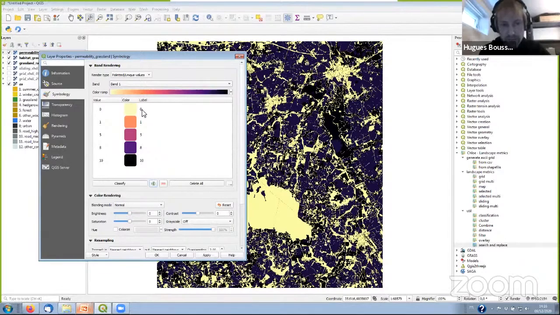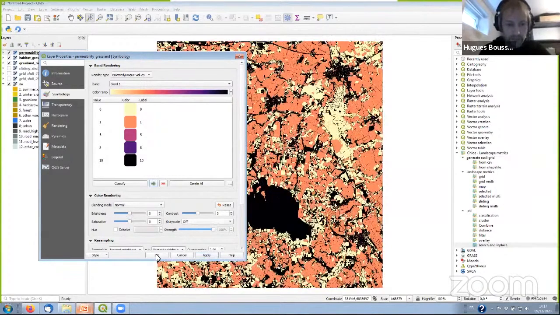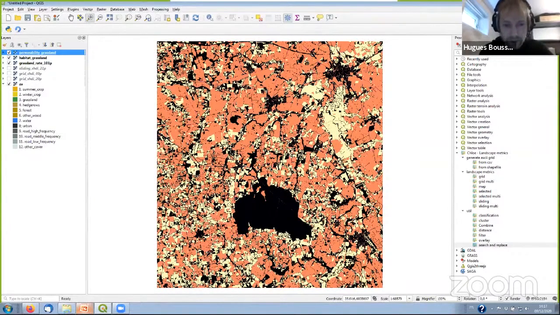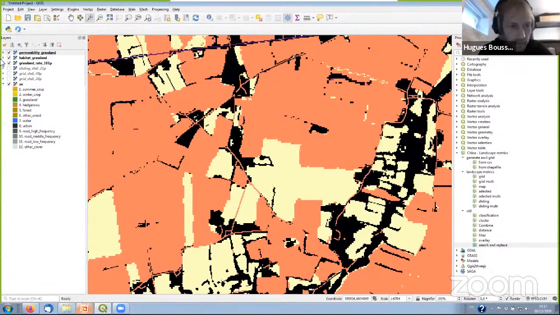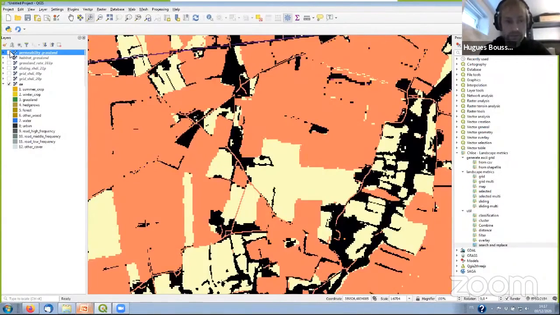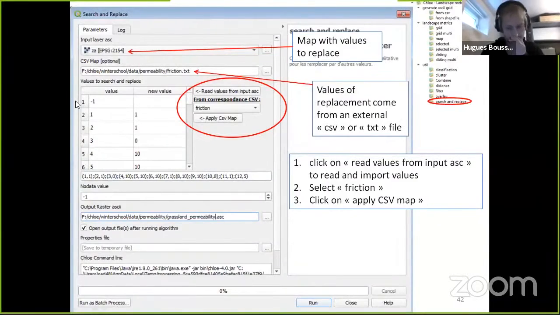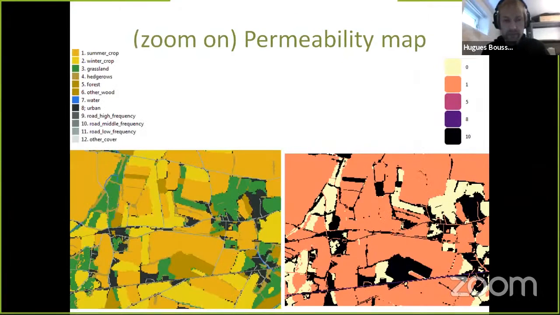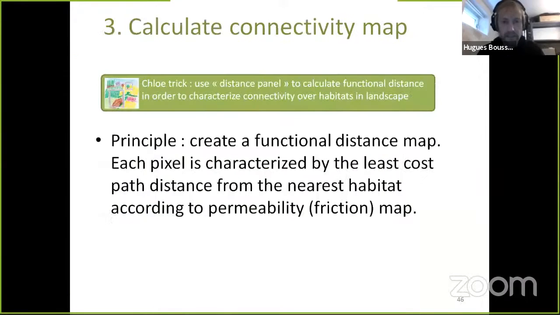So here I have high value of permeability, low value of permeability, low value of friction, high value of friction. But let's speak about permeability. Okay, I can zoom on it just to see what is going on. Okay, so it's really a translation of my input cover map, just a translation. Okay, so we did that. We have the permeability map, and we zoom on it. So now we can calculate a connectivity map, because we have habitat in one hand, and the permeability map in the other hand.